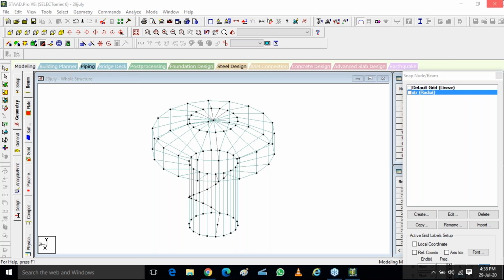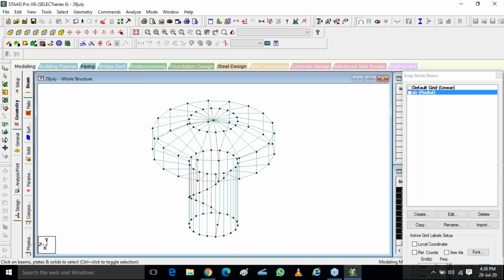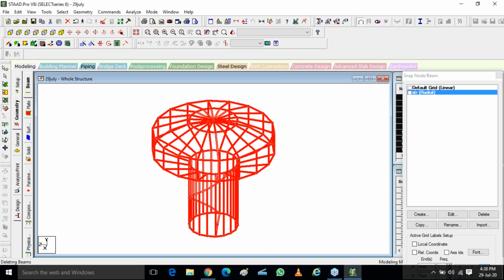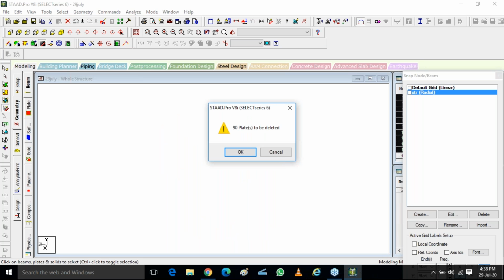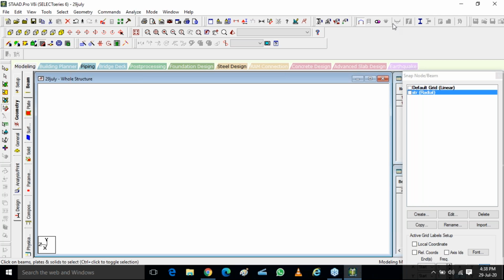I'll start with now, you can say, loading part. Now for loading, I'll just delete this whole model because for loading, I want you to just practice with some basic common model. First of all, for loading now, can anybody tell me what is the load I'm using for loading? Dead load and live load in India? Just raise hand. I will unmute you.